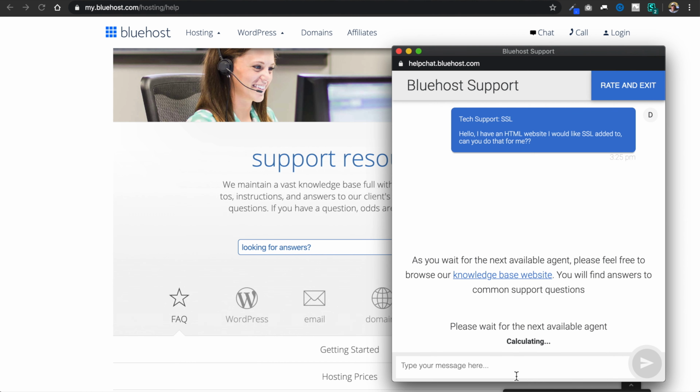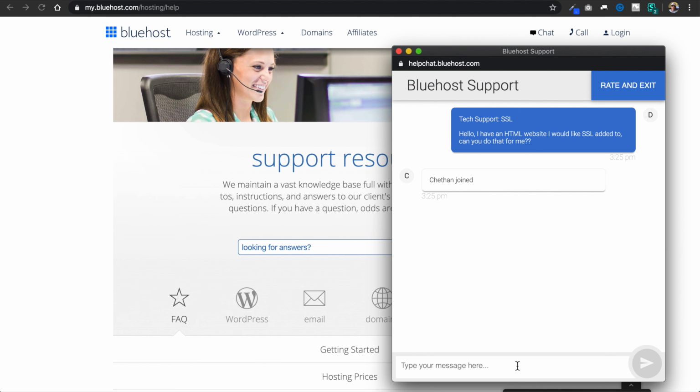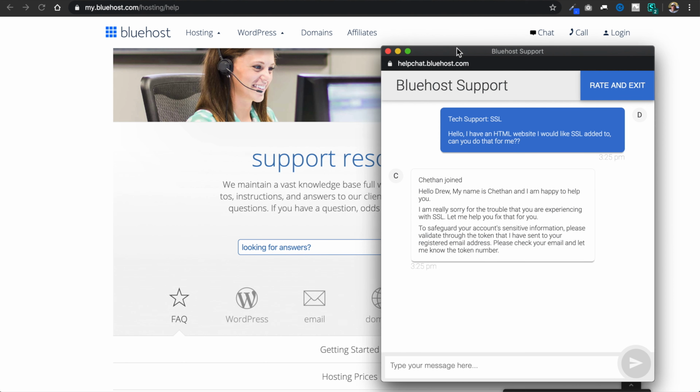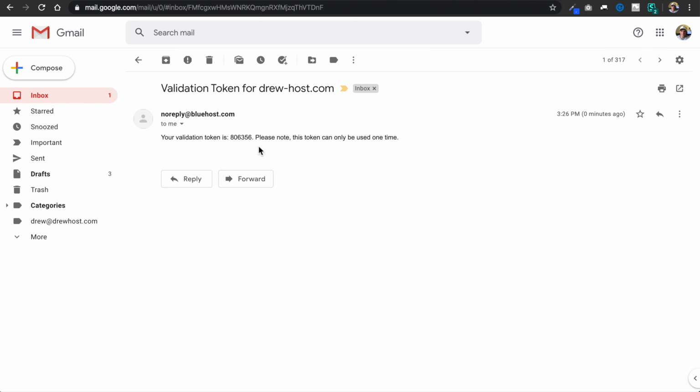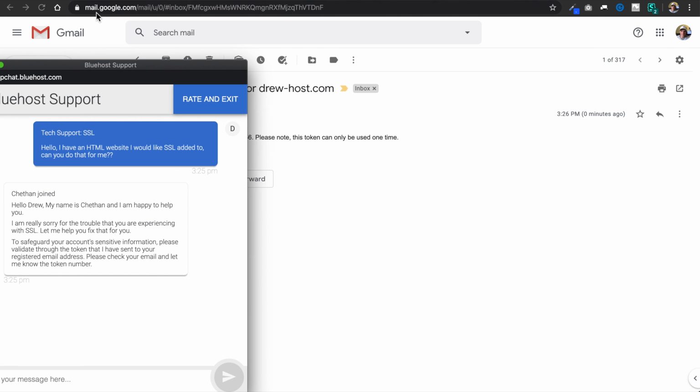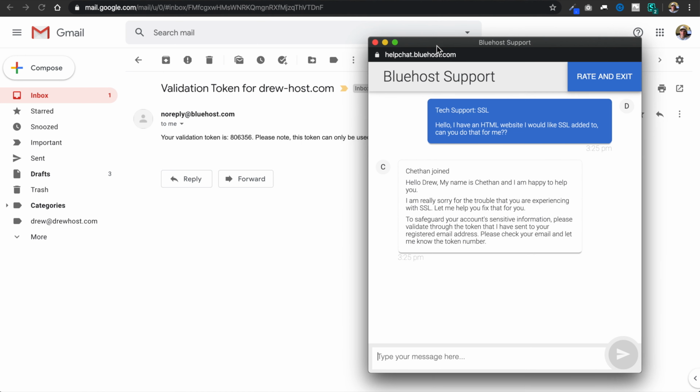Okay, so now we have somebody joined. And then we're going to need to verify our account via email. So just wait for it. And then we'll need to check our email for that verification code. So I'm going to pull that up, and there is my verification token. And I'll just prove that it's me by sending him the token, and then he'll be able to help me with it.